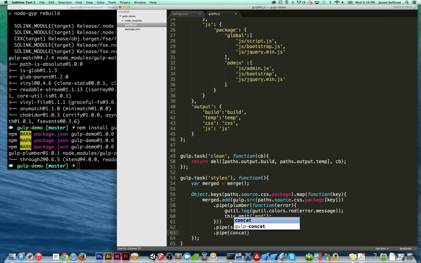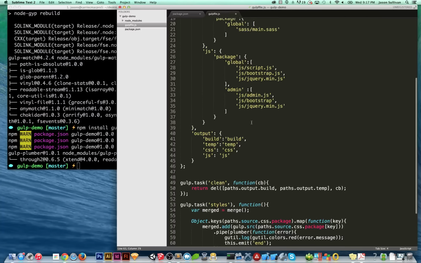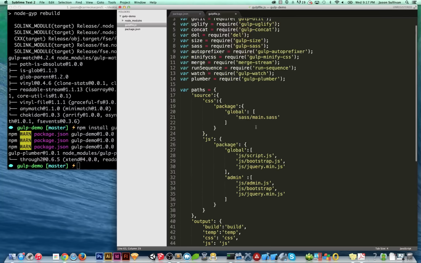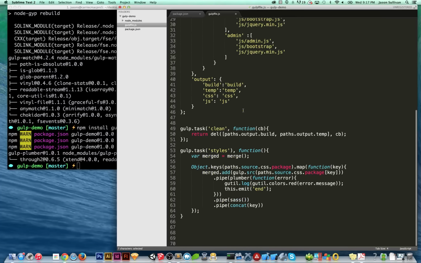.concat key. So this is going to be the name of the key, which our key in this case is going to be global, right here inside that package. Because you're running paths, source, CSS, package, and our key, and the only key we have is global, so it's definitely going to be global. But if there's more than one, it'll just iterate over.